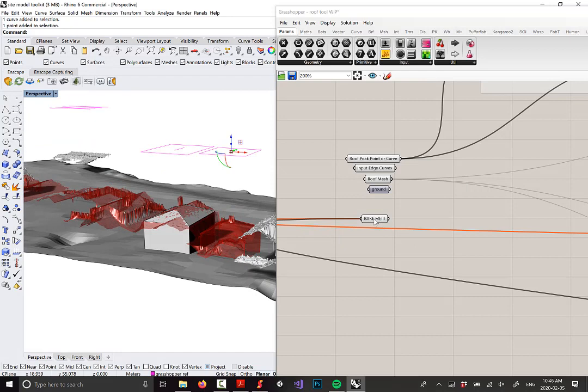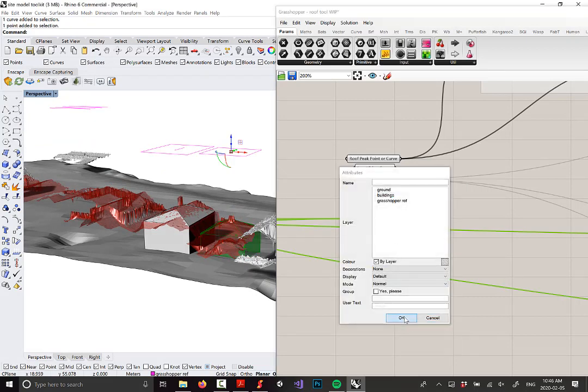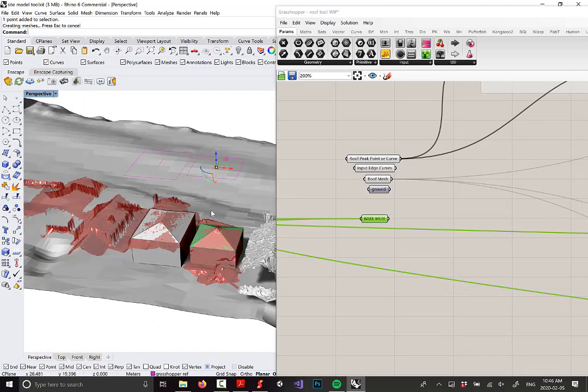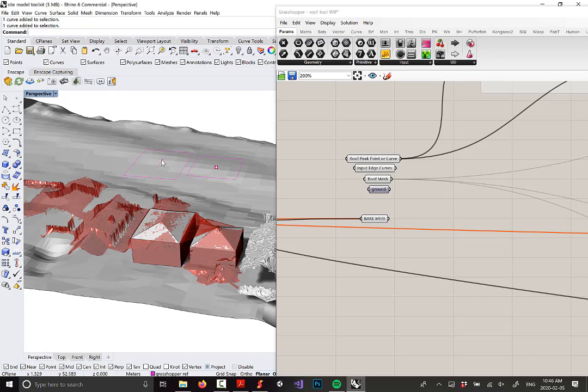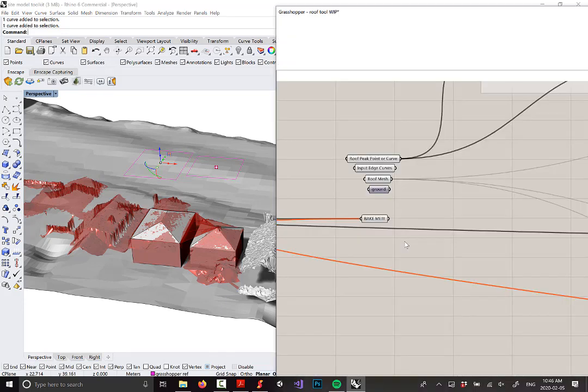Now you can see it's updated. So again, I can just right click Bake Me, go to Bake, go to Buildings, A-OK. What's more is I could always select these edge curves again, right click Input Edge Curves, go to Set Multiple Curves, select the central curve, go to Roof Peak Point or Curve, right click that, Set One Geometry.